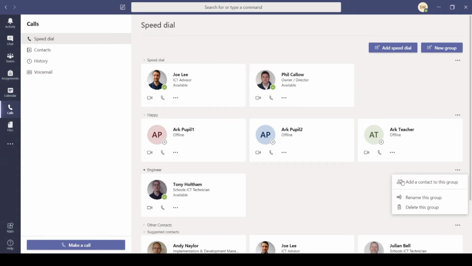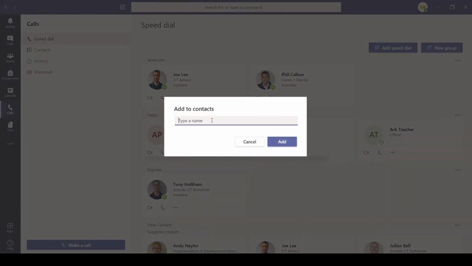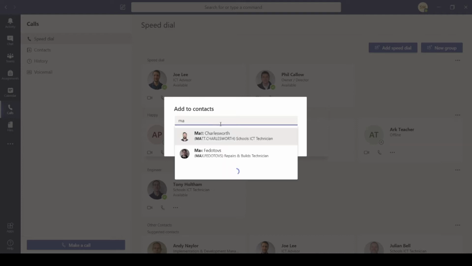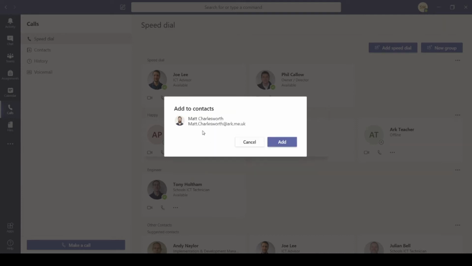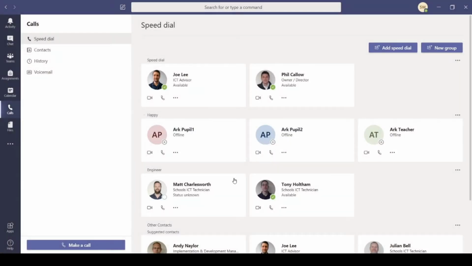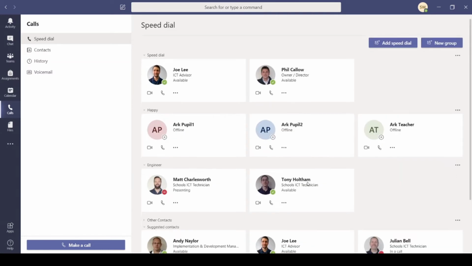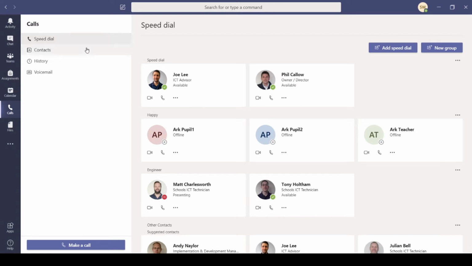I'm going to add somebody else now. Let's add Matt. Hi Matt. There we go. And I can carry on and just add the various people that I want to. No problem at all. So our speed dial groups are quite nicely there, and we've got different groups for different things. So that's our speed dial and groups.